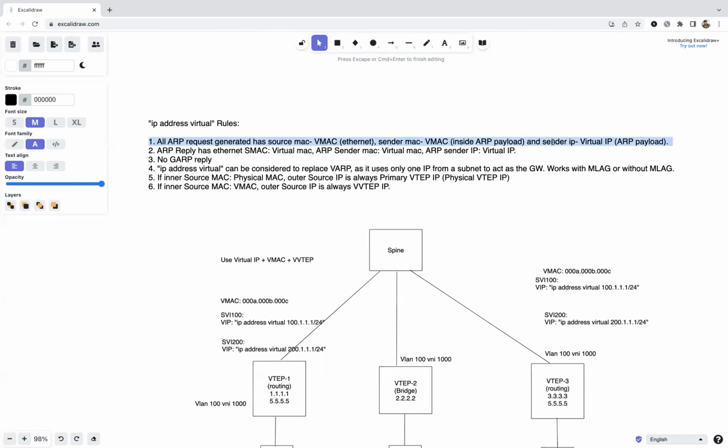It's basically the opposite of VARP. In VARP, everything in the ARP request was physical, whereas in IP address virtual, the whole ARP request is virtual. The ARP reply is the same as VARP: it is sent with virtual MAC and sender IP. Everything is virtual for the ARP reply. It has to be, because whenever you respond to your host with your ARP information, you have to send your virtual information, not your physical.